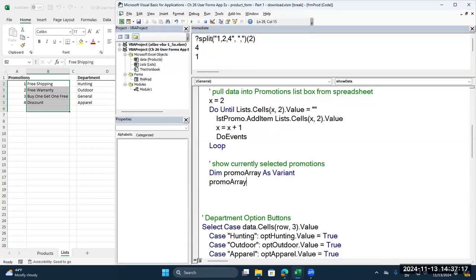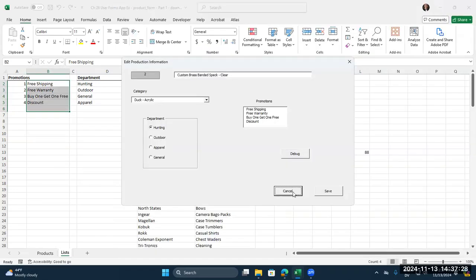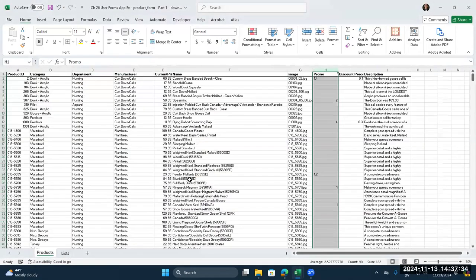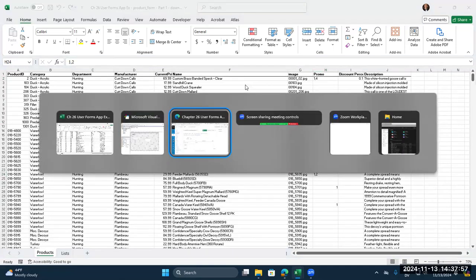Let's do promo array is equal to split. And what are we going to split? I think I have to stop so I can go back to it. There we go. We're going to split column H. Column H has our promotions. For example, 1, 4. We're going to split that up so we know which promotions, if there's more than 1, are for this product. We have 1, 4 here, 1, 2 here, and some others, 2, 4 down the road. So here's how we're going to do that.